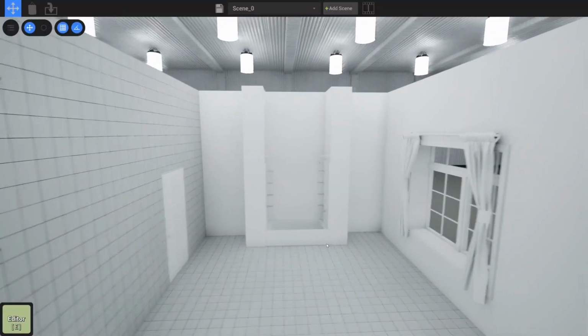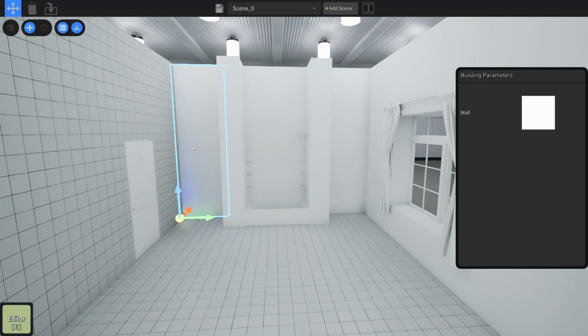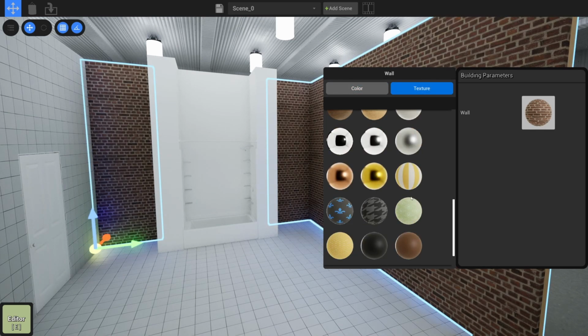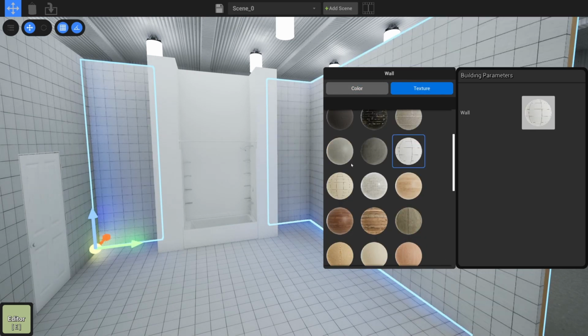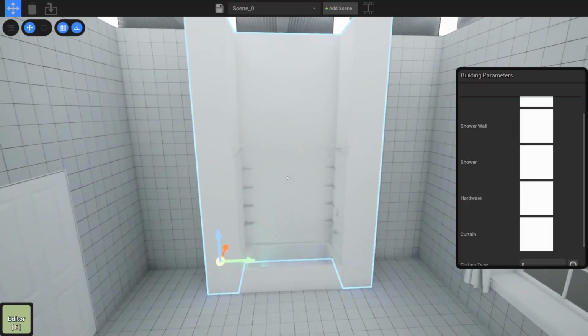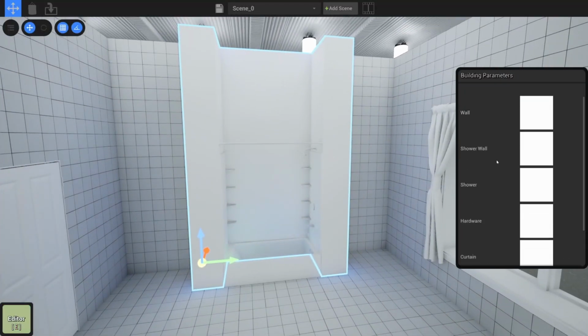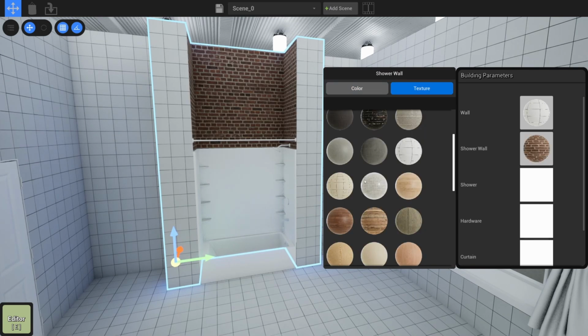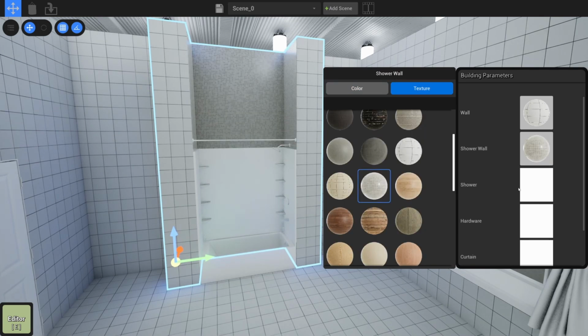And let's head over to this room. And just for simplicity, we're going to make all of these the same texture, which is that tile. It's going to be there. And if we look at this shower, this has a couple more options than the other one. So we'll change the wall to be all tile. We can change the shower wall to be the smaller tile just to give it a different look. The shower itself is just going to stay white.